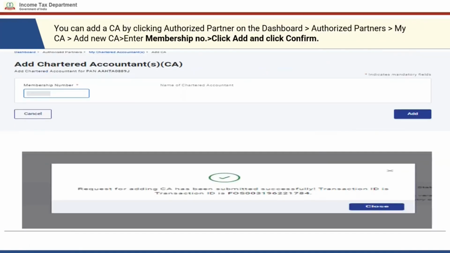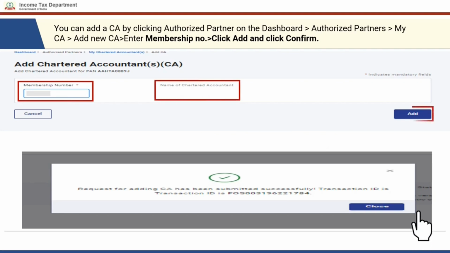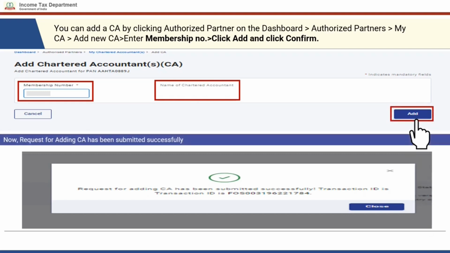In case no CA is added, you can add a CA by clicking the Authorize Partner tab on the Dashboard. You can click on Authorize Partners, go to My CA and click on Add New CA. In order to add a new CA, you need to add the membership number provided by ICAI, and the name of the chartered accountant shall be picked up from the database. Click on the Add button and the request will be submitted successfully.